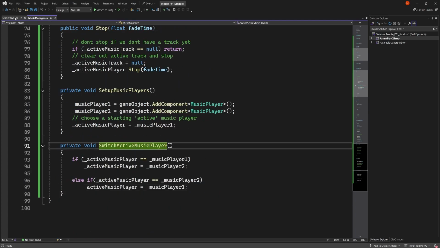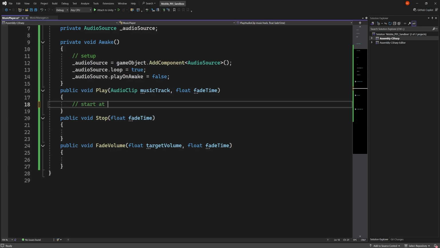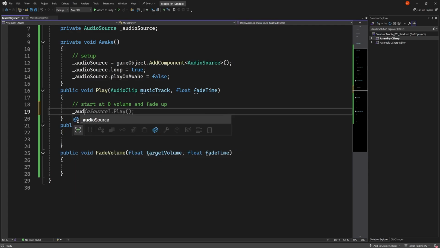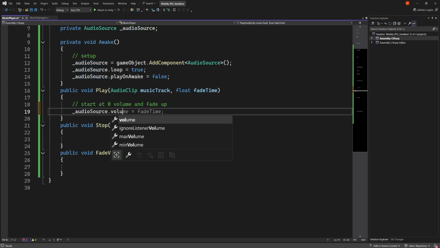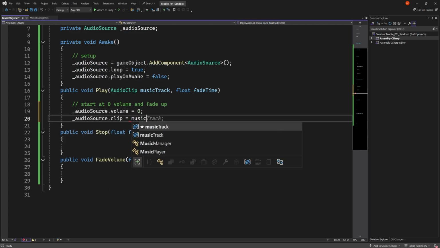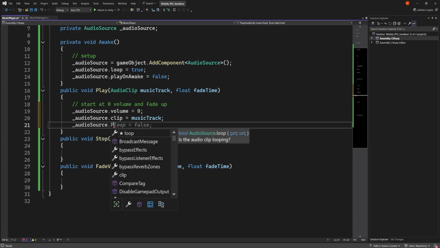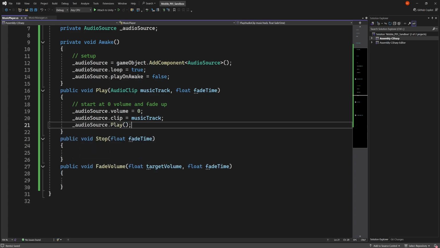So now let's go into our music player and let's actually put in all the logic for playing and fading. So let's start with play. We want to start at 0 volume and fade up. Want to fade this track in slowly from nothing. So let's enforce that. We'll say AudioSource.volume started at 0. We're going to set the clip to music track, and then we're going to start playing. Now it may be at 0 volume, right? But we're going to start playing at 0 volume and then fade it up while it's playing.